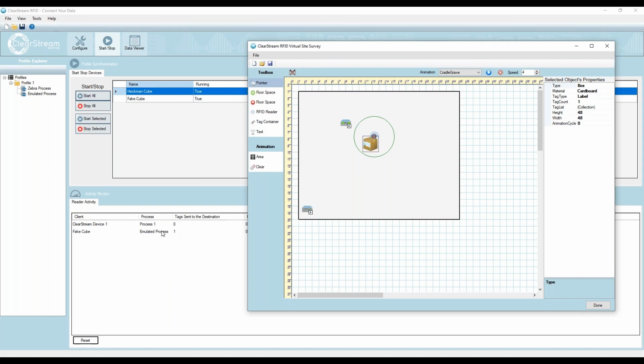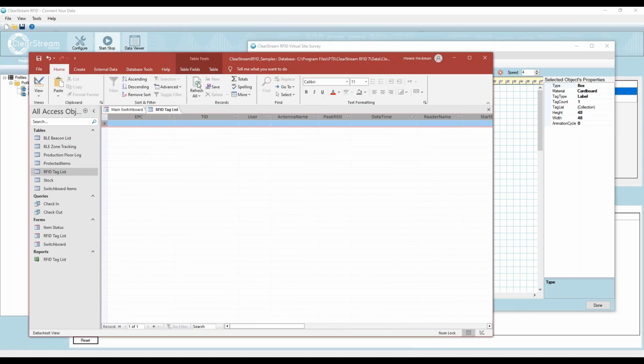In the background, you'll notice the emulated process has now gone up to 1. And if I jump back over to the database, now you can see the fake RFID tag was read at the desk antenna. I didn't change the tag event. There was a new tag visible event. I didn't change it to on desk as well, but we have a new tag visible event.